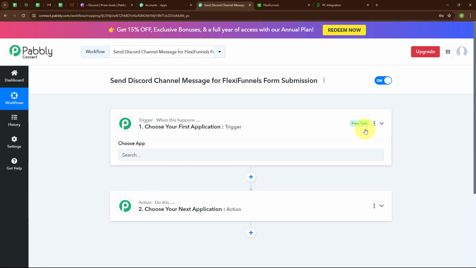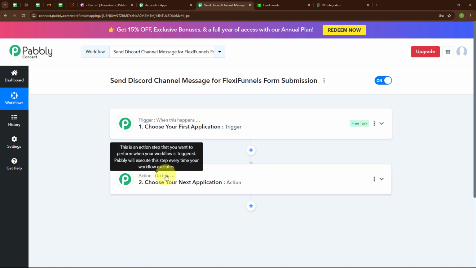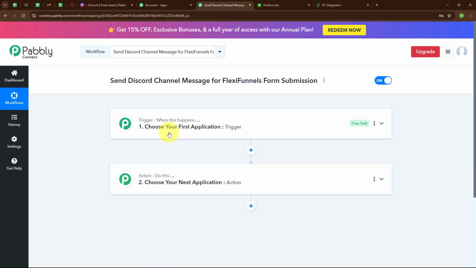Now here you can see we have successfully created a workflow with the name send Discord channel message for FlexiFunnels form submission. And here in this workflow window, you can see two most important principles of an automation process, that are trigger and action. Where trigger says when this happens and action says do this. That means action is a response towards our trigger. Your automation can have a single trigger but multiple action steps. Now let's begin with our automation by simply setting up our trigger.